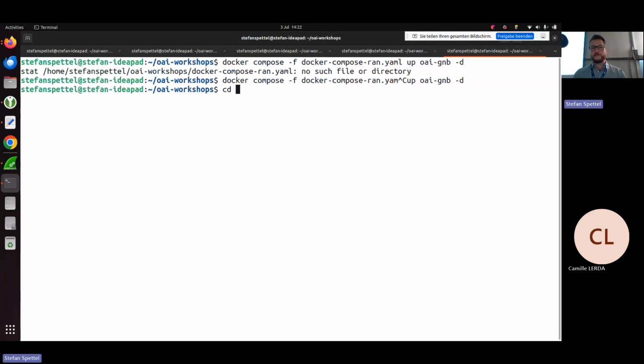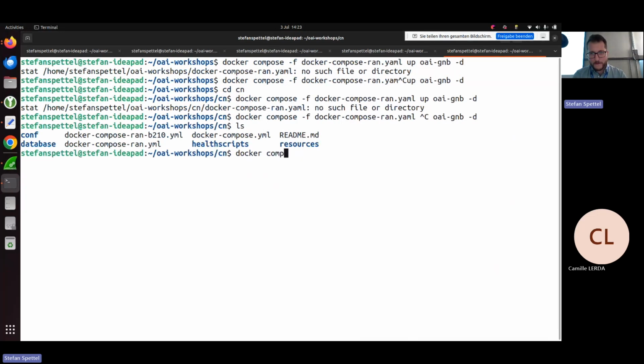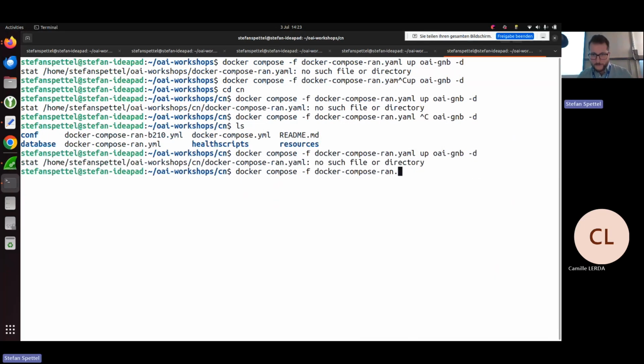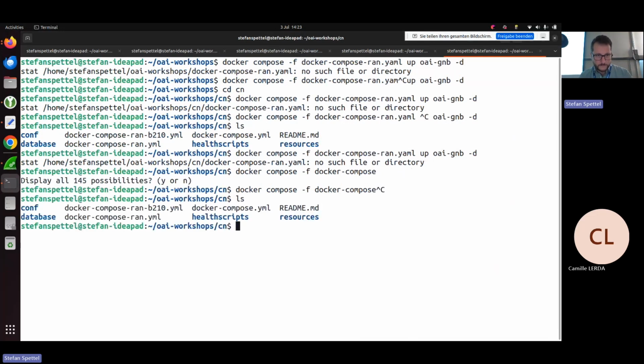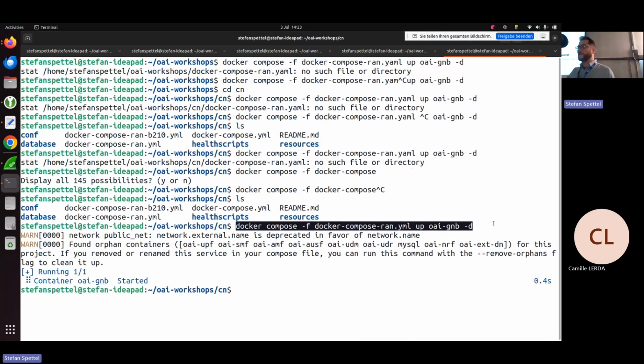You should always make sure to be in the right directory. Again, the YAML with an A and YAML without an A thing. So I did a typo here. Anyway, so now I just launched this command. And now the gNodeB is launched.